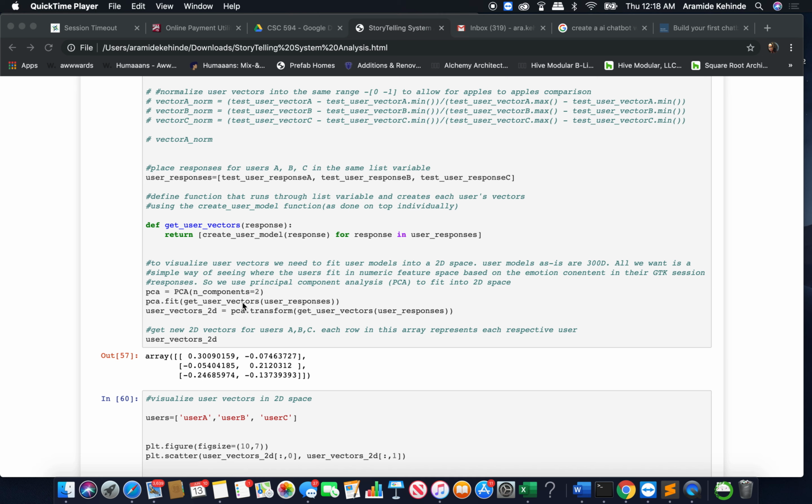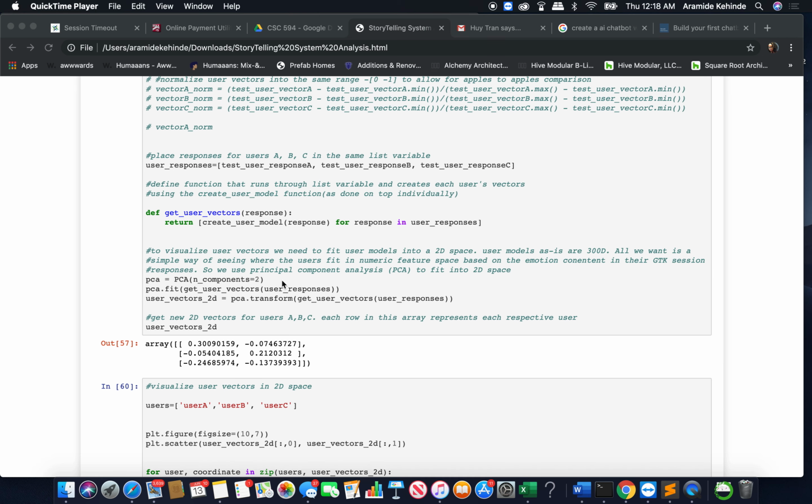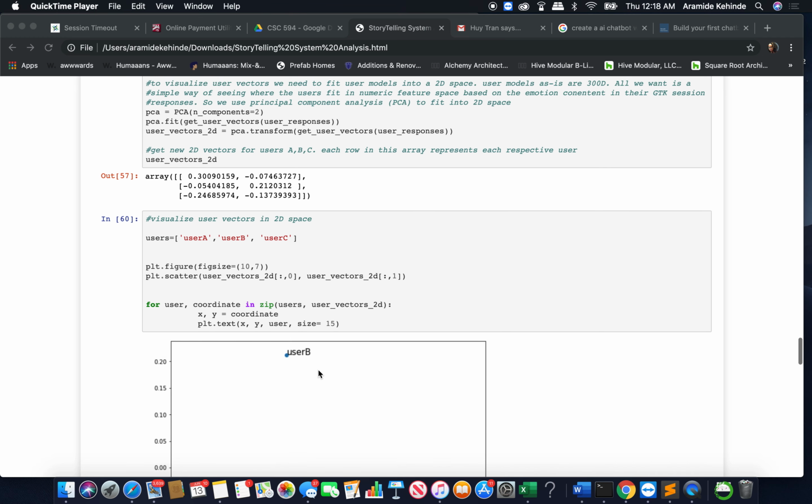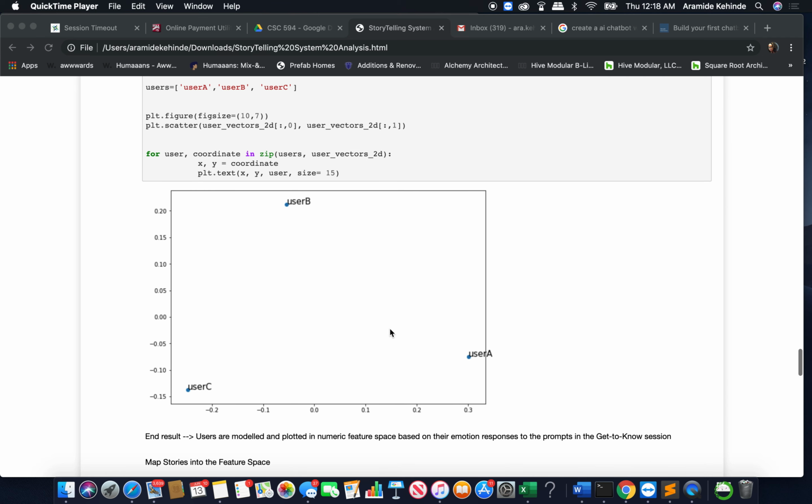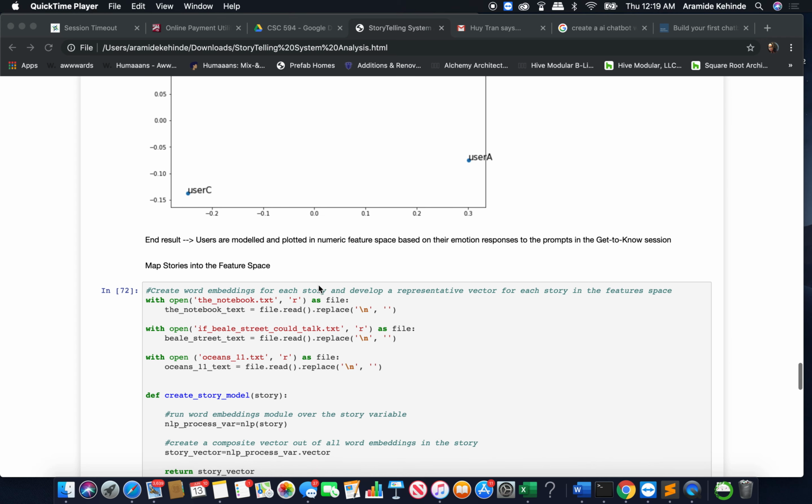And so I run that PCA and I create new vectors for each user. So now these 2 numbers represent user A, these numbers represent user B, these numbers represent user C. And then I typically just want to visualize them. So here we go. Here's user A, the critical user. Here's user B, the optimistic user. Here is user C, the relaxed user. So we're seeing them come out in different spaces. Okay, that's great. So we've modeled the users.